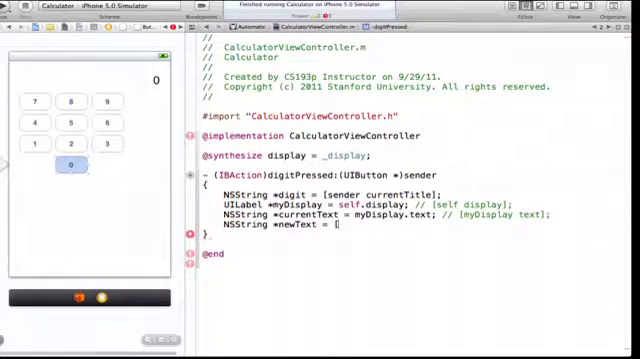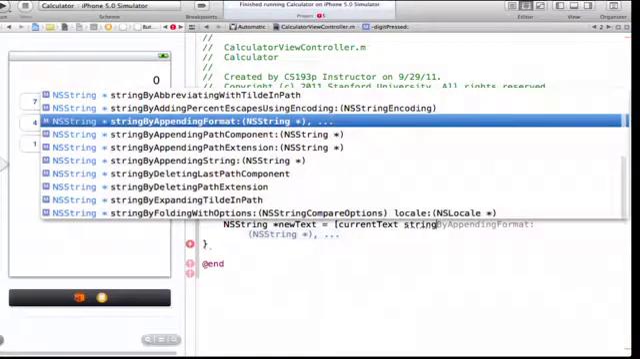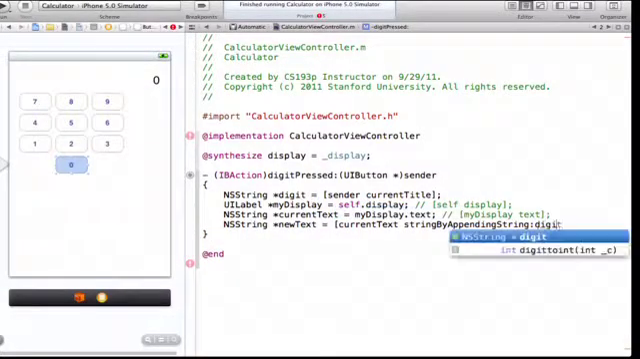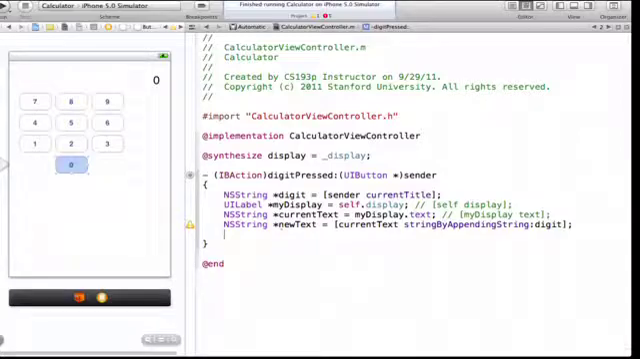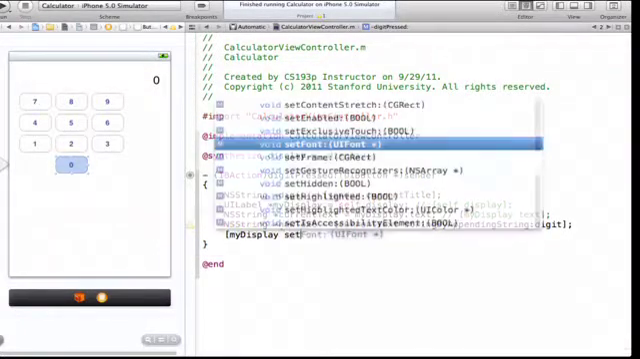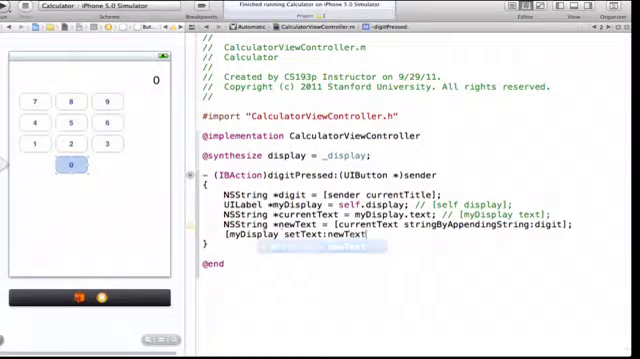I'm just going to do this using a method on the string object called stringByAppendingString. So watch this: currentText stringByAppendingString digit. stringByAppendingString is a method in NSString. You send it to the string with an argument of another string, and it returns you itself with that thing appended on the end. Exactly what we want. And now that we have the new text, we can say myDisplay setText to be the new text.